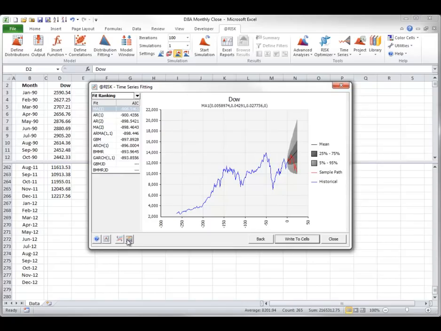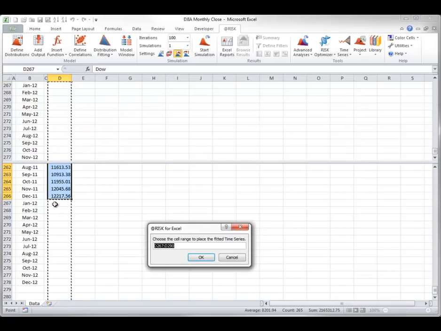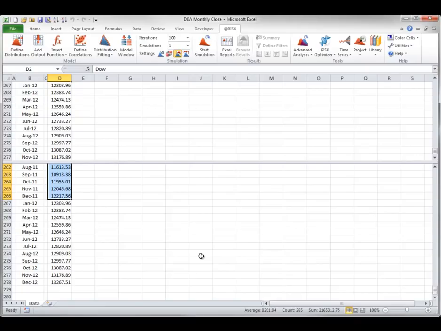If you want to generate future forecasts in your worksheet, you can click the Write to Cells button and then specify a range. For example, the forecasts here are for the next 12 months. These forecasts are live. @RISK enters an array formula in the specified range that contains the RiskMA1 function with the parameters you just saw.